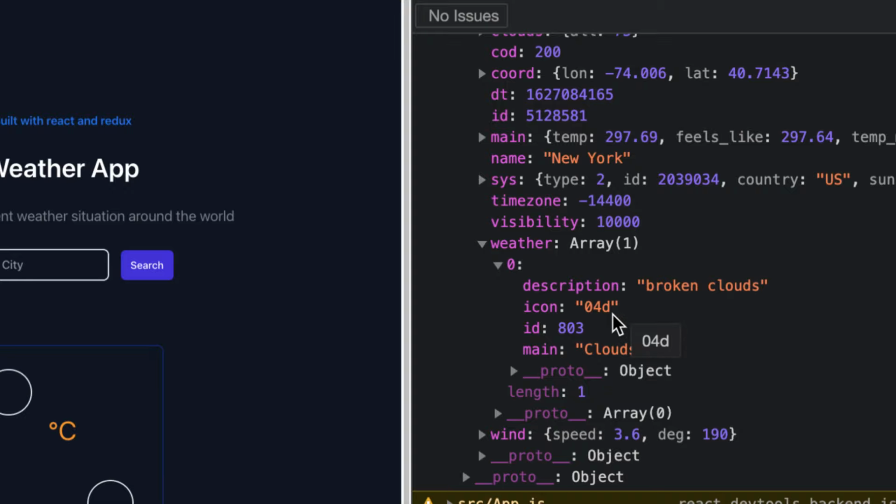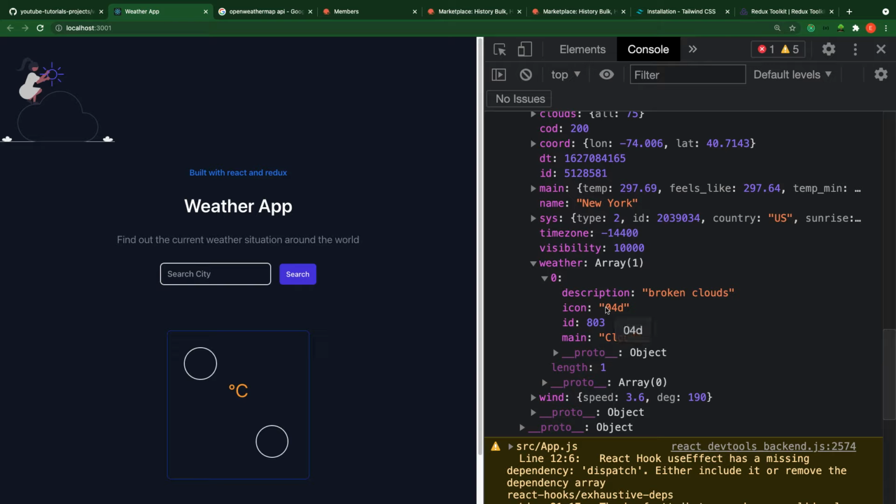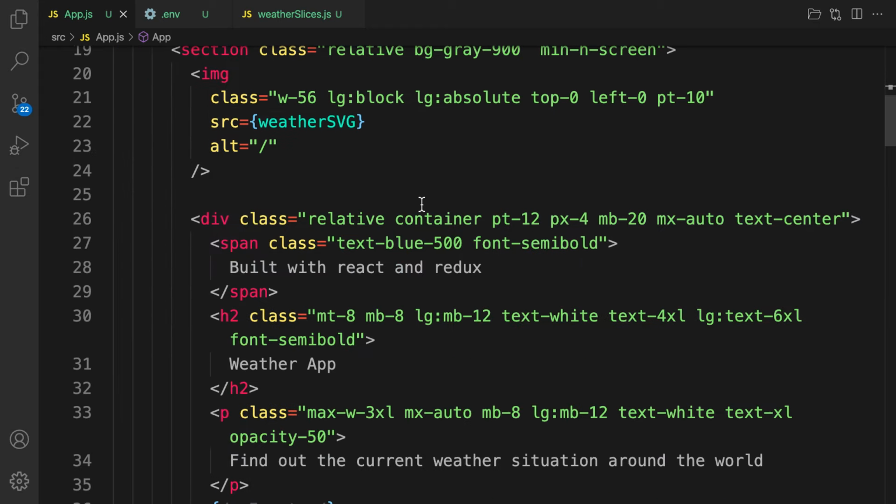So I Googled it and I found a way of converting this into the real icon. Alright, so here now we know that we have our states and details inside a component. So let's place them as necessary. Alright, so let's go down.